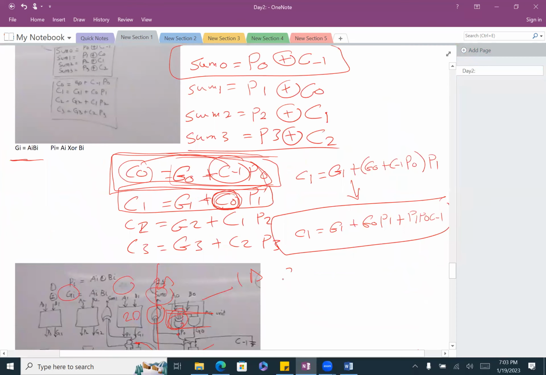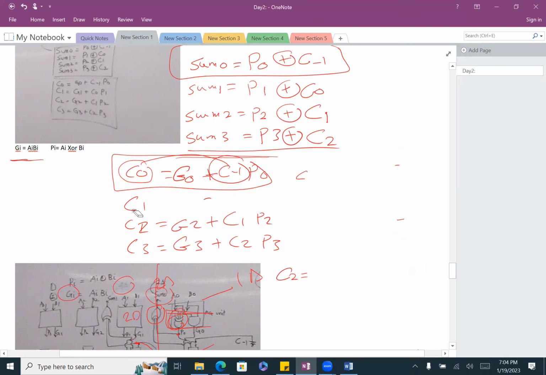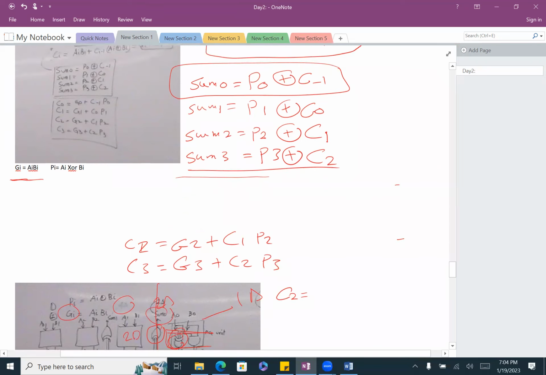Now can we do the carry 2? How do we do that? I have it written somewhere, so I'm going to delete that. All right, that's fine. I can use this equation here. All right, so now I want to transfer this one. So C2 equals, just give me a hint.